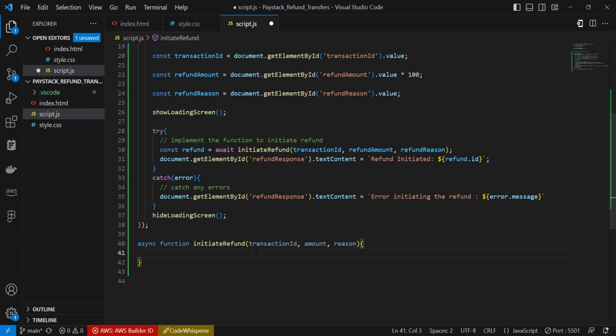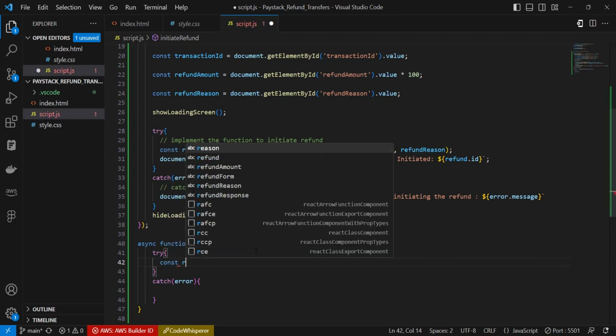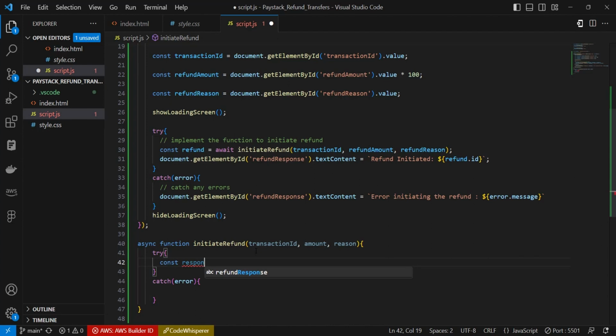So here in the transaction, we just wrap it in a try catch since we don't know whether it might result in an error or not. So wrap it in a try catch error like this. And now we need to make the request. So over here in the try, let's start over there and just say const response is equal to await.